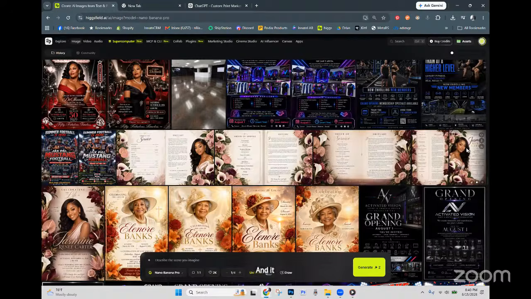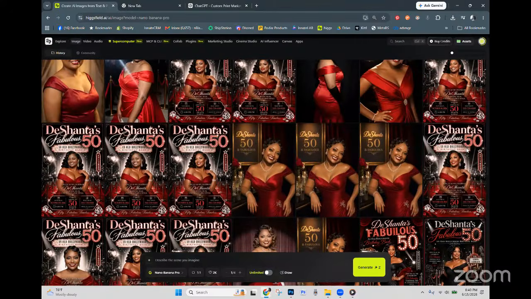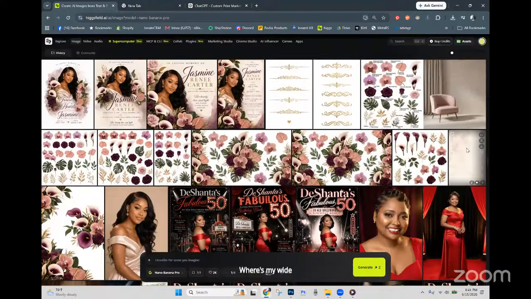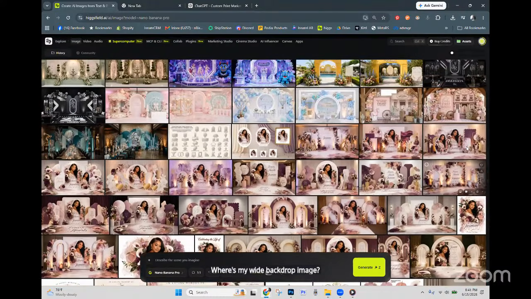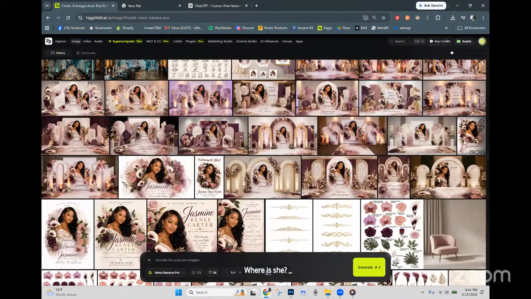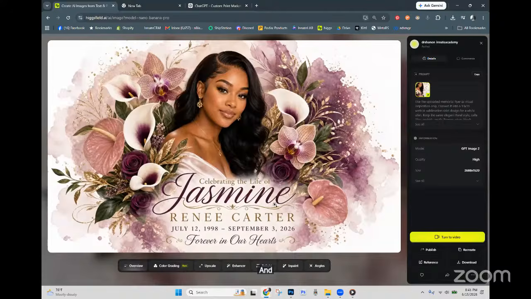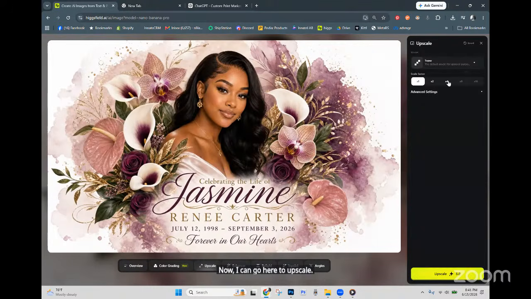So now let's take the same image, the backdrop one. Where's my wide backdrop image? Where is she? There it is. Okay. And now I can go here to upscale. I'm going to upscale it 4 times. It's going to charge me to do that, y'all. But I want you to notice that there are going to be some compromises.